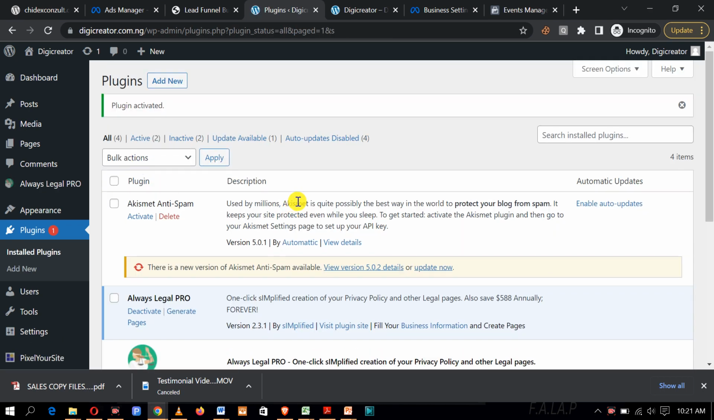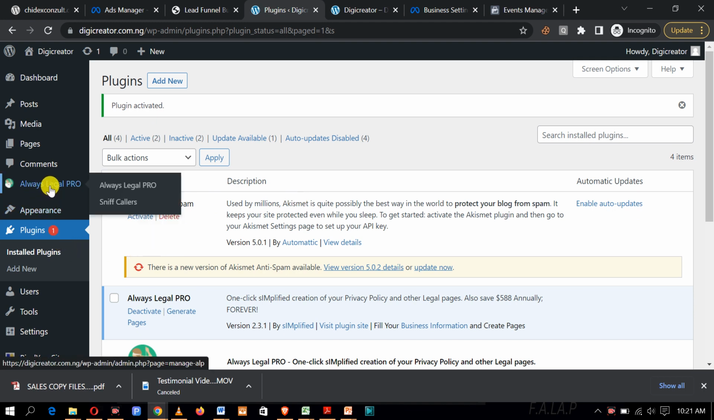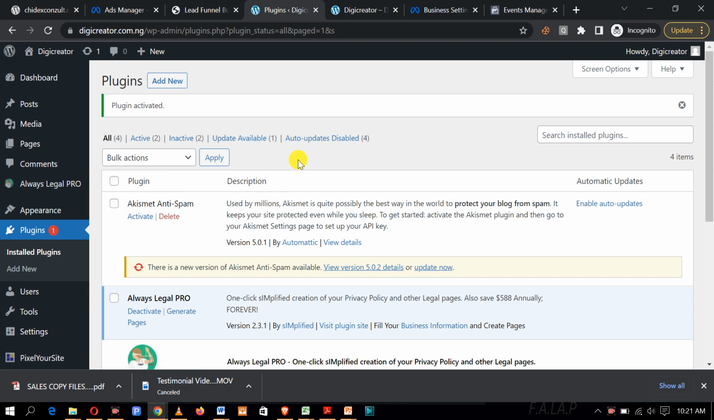So I've successfully installed the Always Lego Pro. You can see it is now here. It wasn't here before. So I've installed this. The next thing I need to do is to install another plugin known as Thrive Architect. So I'm also going to add new. That is, come to plugin, come to add new.